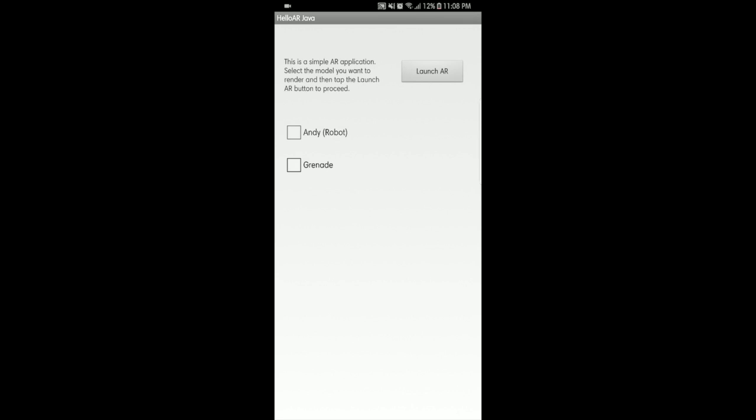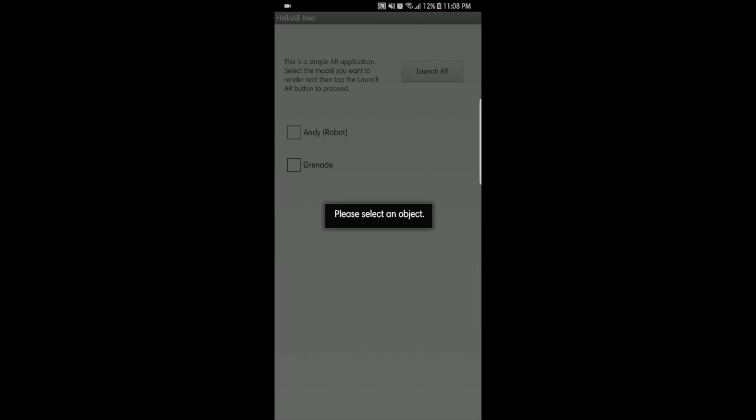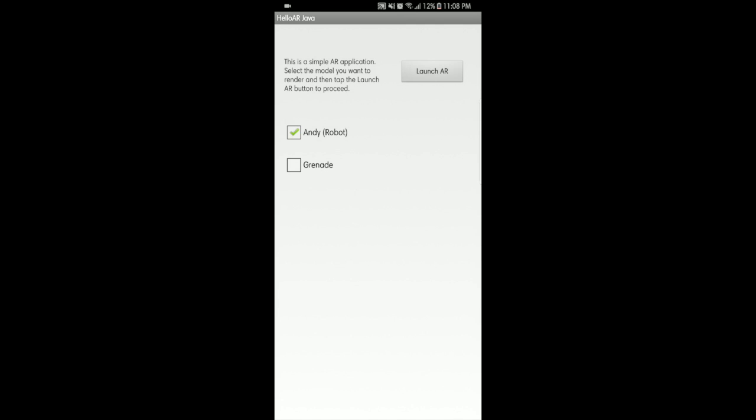Moving on to the app itself, here we can see our simple UI. First we have to pick an object to render, otherwise the app won't let us proceed, so let's do that. We'll start with Andy, which is the classic Android robot that we are all familiar with. Then let's launch our app.